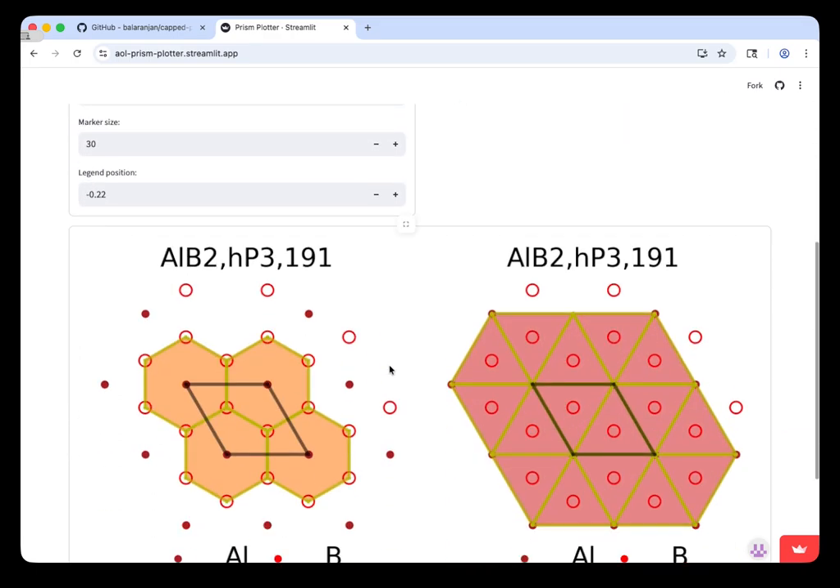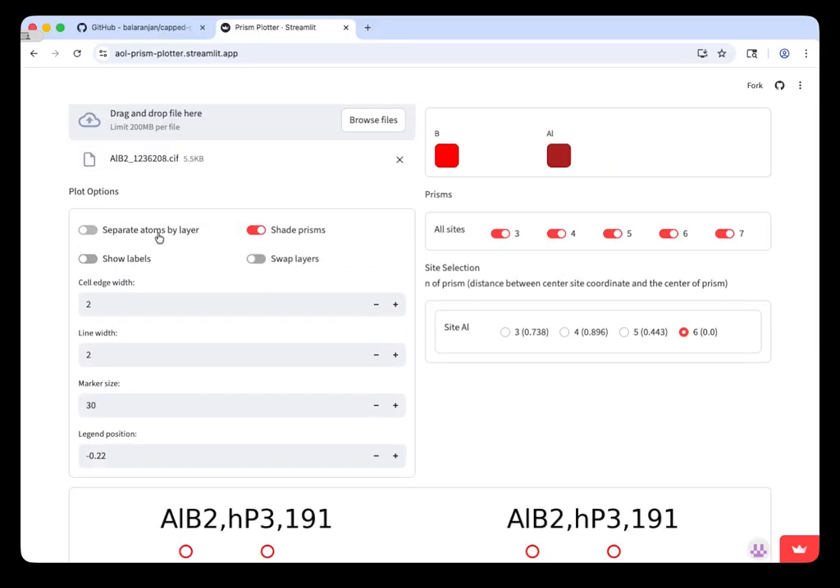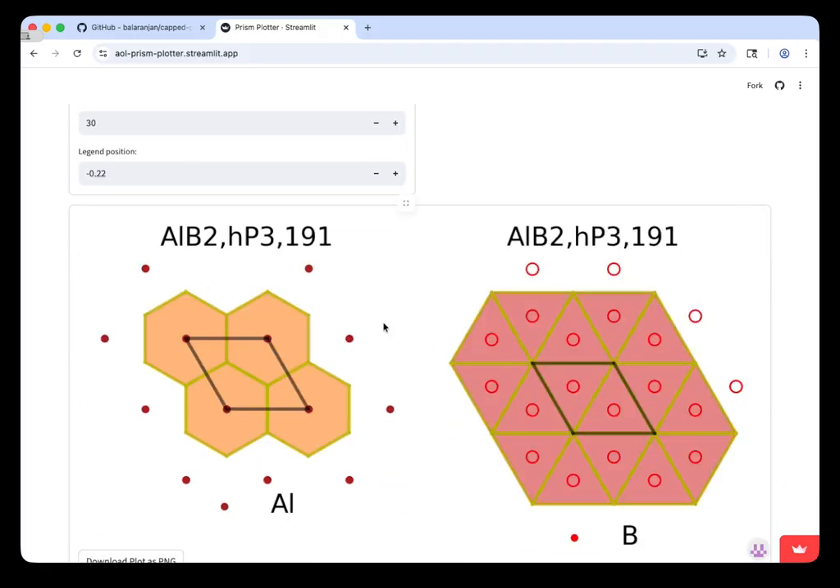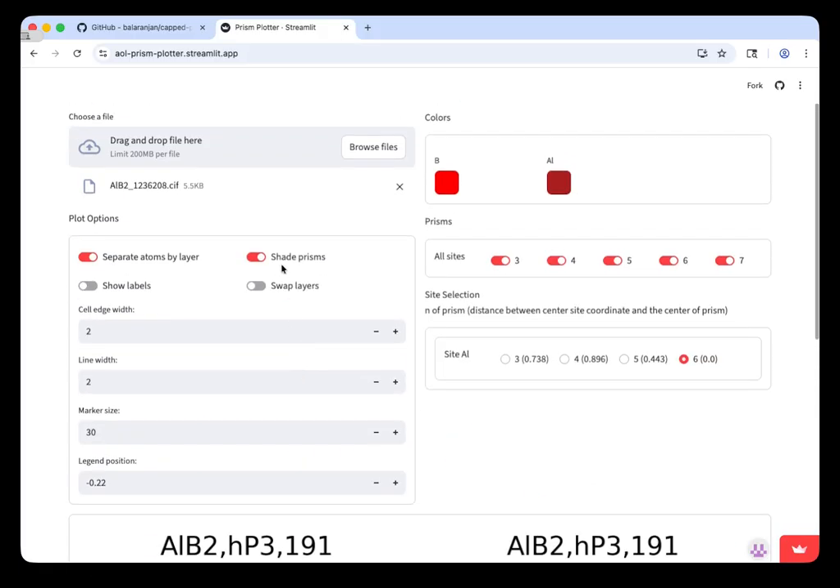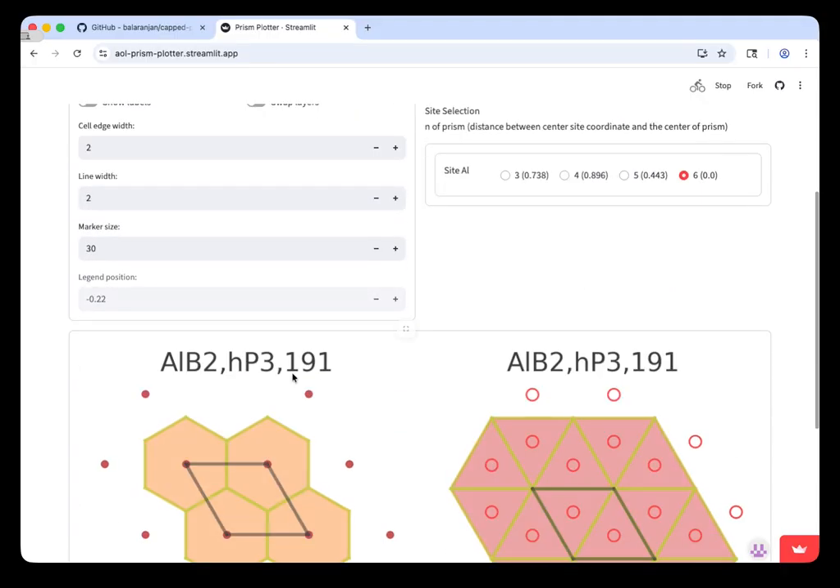You can also, in these diagrams, see that these structures have 2 layers of atoms. One layer is indicated by filled markers, whereas the other layer is indicated by open markers. If you want to separate the structure, like showing only one layer per figure, you can do so using this toggle where you can separate atoms by layer. Of course, you can swap this with the other if you want to. I'm going to switch this off.